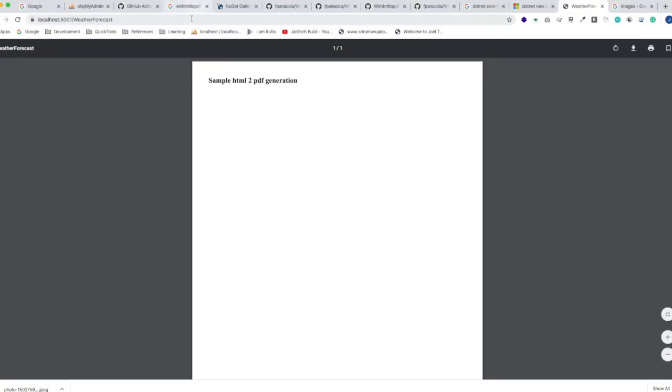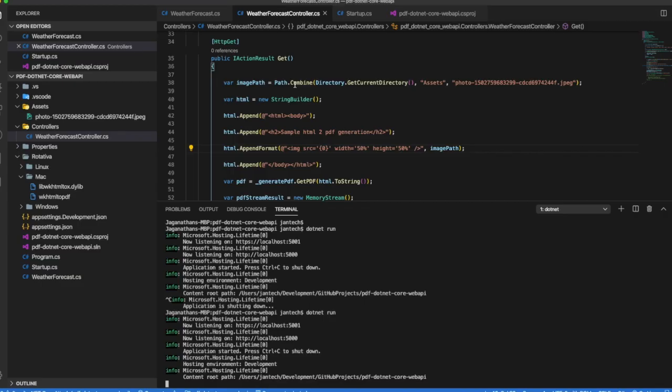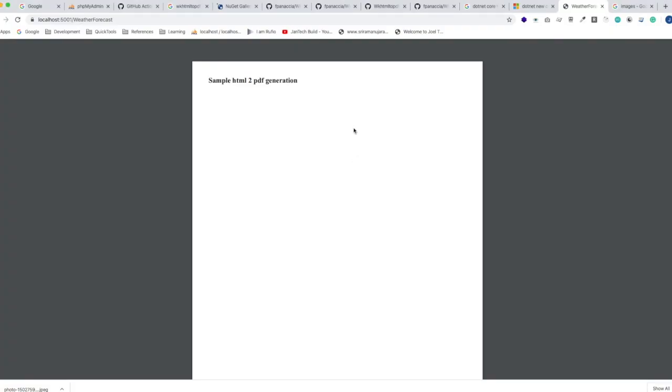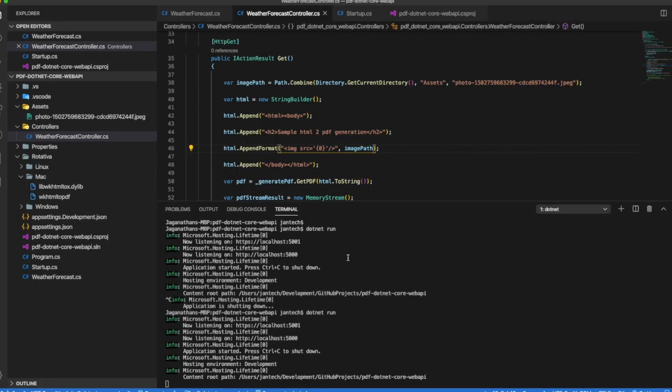So the application is getting ready now. Okay, I think we have missed something in the HTML, that is why it is not rendering properly. So let us verify our HTML, what went wrong. Okay, we will solve this one as HTML to PDF generation.